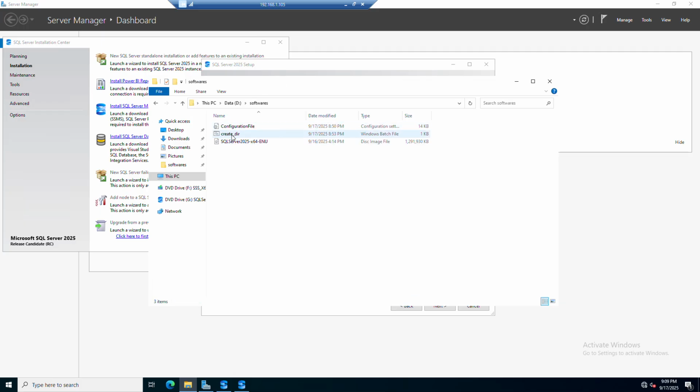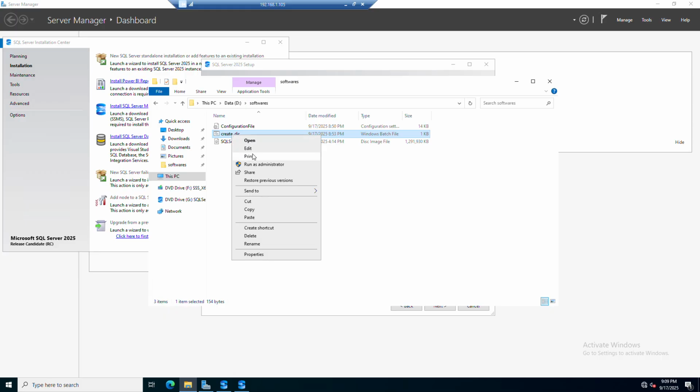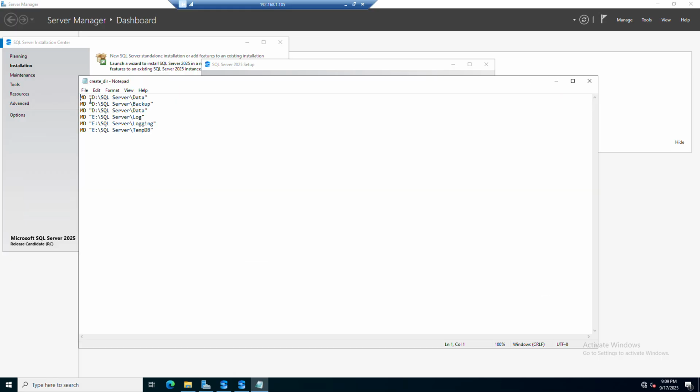So the batch file, I called it the create directory file. I'll open this so that you can see what I did. This one is pretty much creating the different directories that I need on the different drives. So this is going to be my data file directory. This is going to be my backup directory. This is going to be my log file, my LDF directory. This is going to be my logging directory, and then there's going to be my temp DB directory. What I can do is change this one to maybe changes.